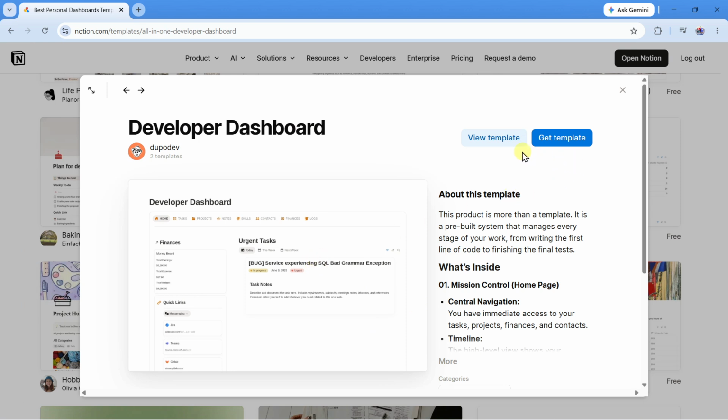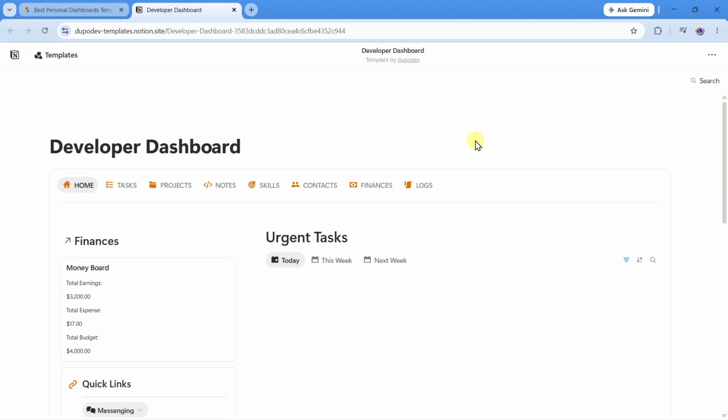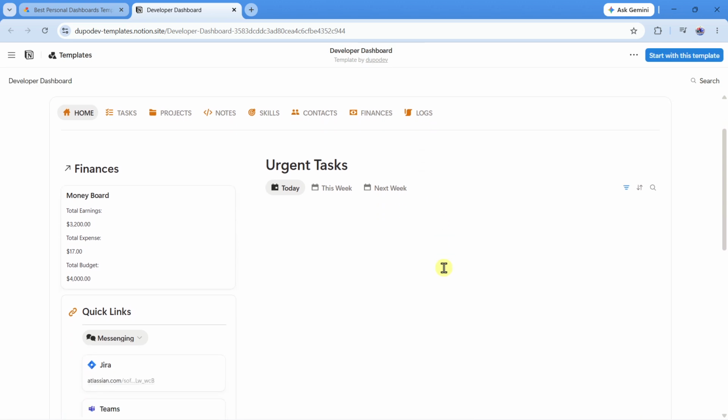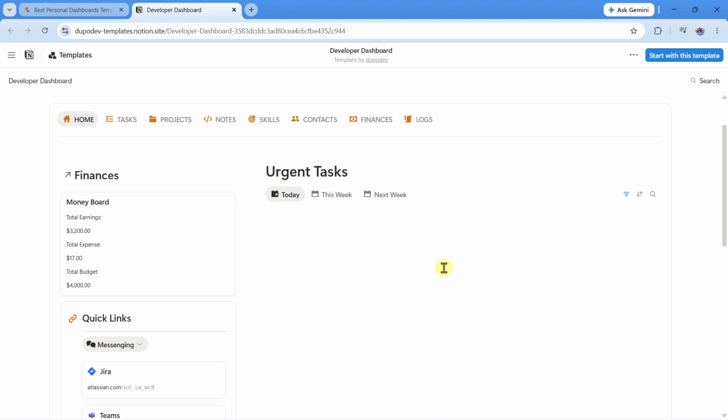Click on the template to open its preview page. On that page, click View Template. This opens the full template so you can review it before adding it to your workspace. Next, click Start with this template.